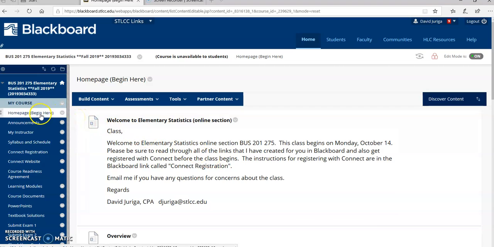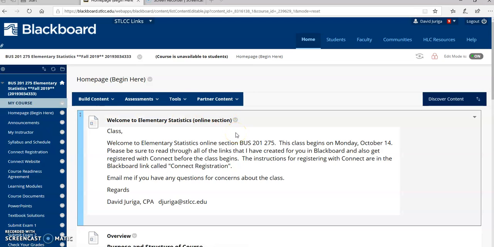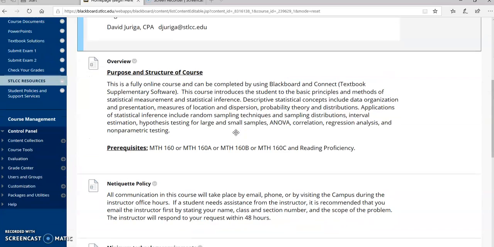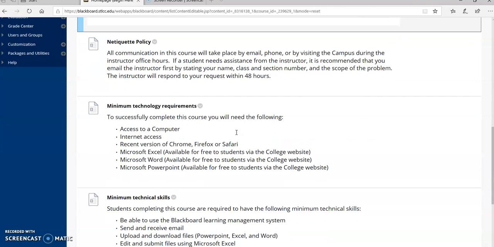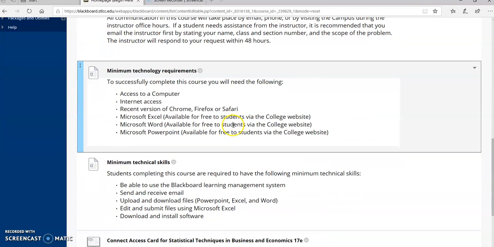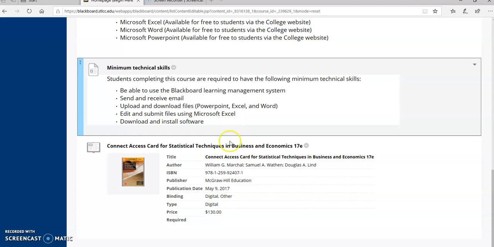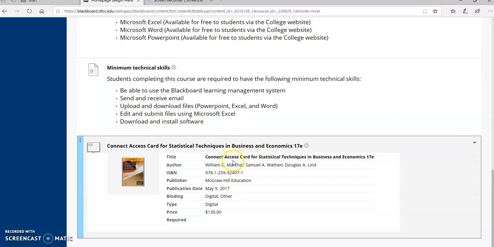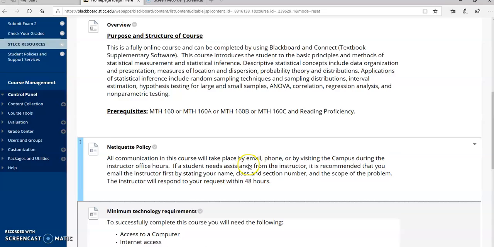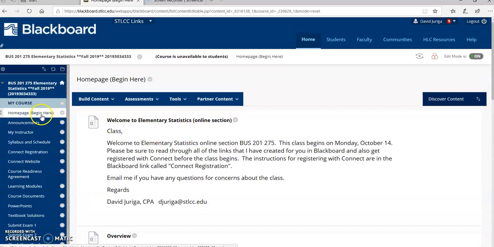All right, so when you first log into Blackboard, it's going to direct you right to this home page, and you'll notice that you should find a welcome. There is an overview of the course, and you're going to read through that, and some etiquette policy, and some technology requirements and technical skills. And of course, here's the e-text you all need to purchase. Here's the code, and again, you can do this online. But here's the name of it: it's the Connect Access Card for Statistical Techniques in Business and Economics, 17th edition, and the author is Lind. So all that you're going to find in this homepage link.